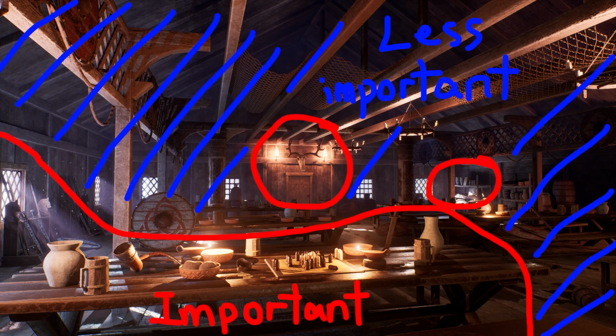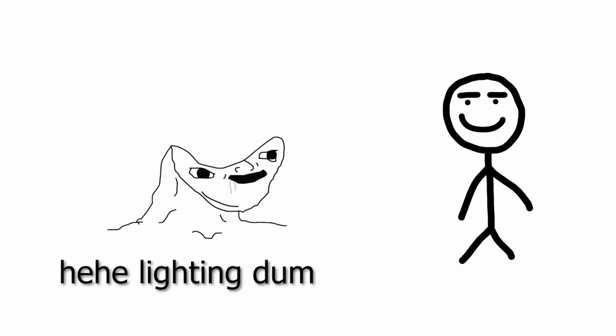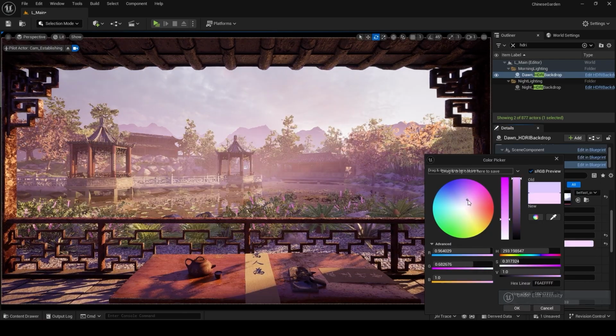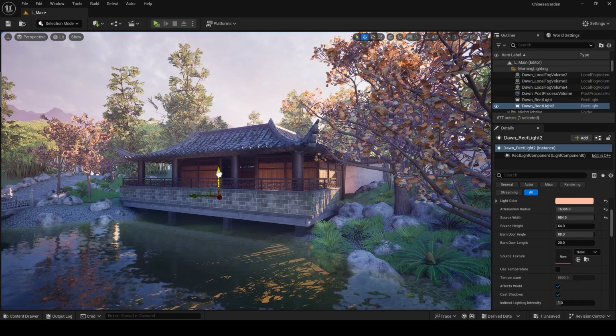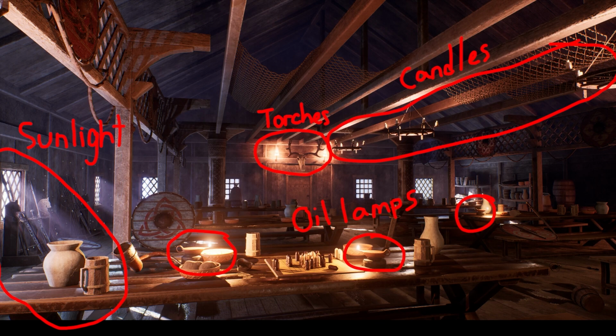What I mean is that use your lights to guide the viewer's eye. Lighting is also an important factor in environment art that beginners tend to not really care about, but lighting can make or break your scene. So play around with that directional light, play around with your skylight, play around with your point and rect lights to kind of get more dynamic lighting in your scene. You should also justify all of your light sources, so you shouldn't have random light sources shining from nowhere.